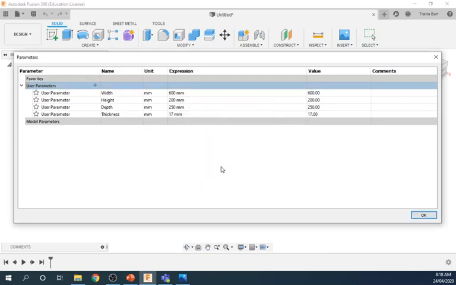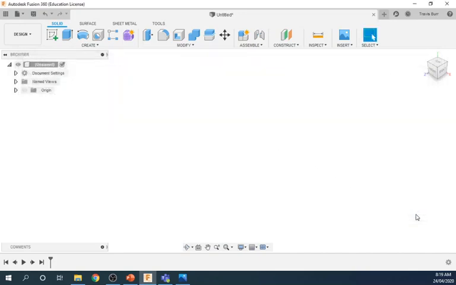Now you could add others. I've got some fastener holes and things that I've put into here as well, but we'll just do those in the sketch today. So I've got these parameters, and in spots where I want to use the width, instead of writing 600 millimeters, I just type the word width. For the height, instead of writing 200 millimeters, I just type the word height. Depth, thickness, all the same. So I'm going to go OK there and come back into my workspace.